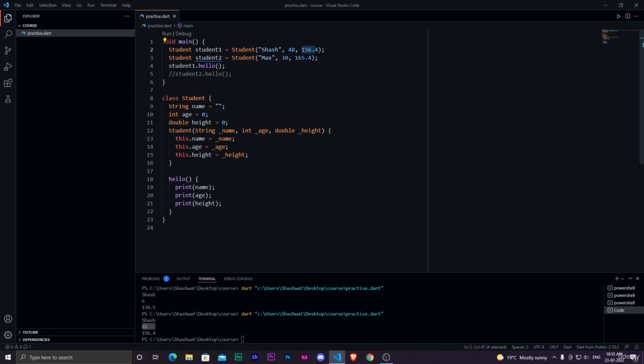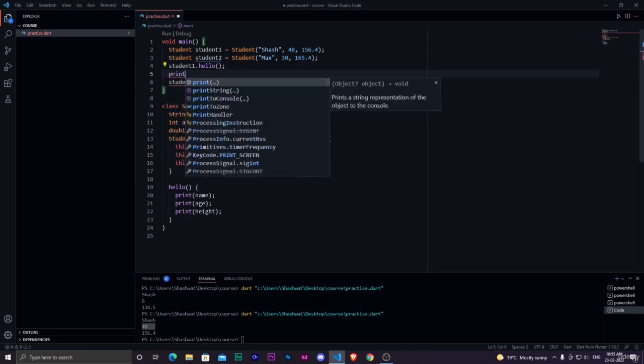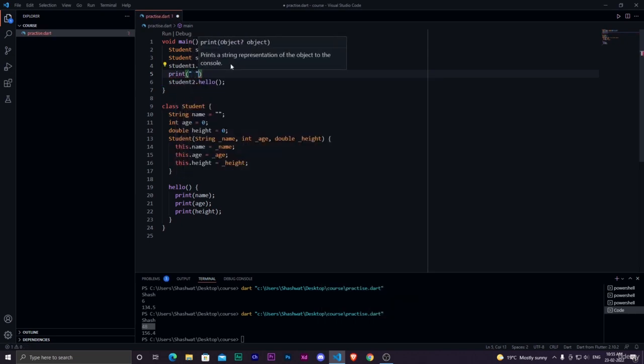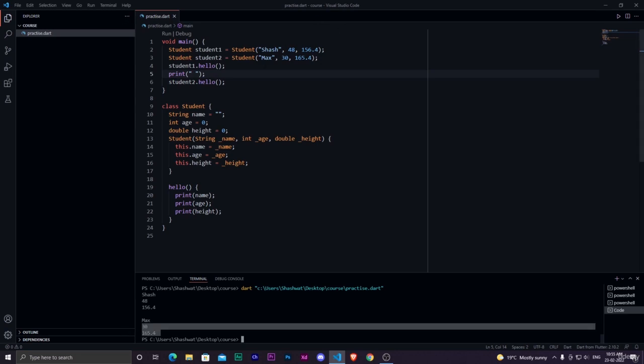Now let's even comment this out, and let's print an empty string so that we get that space, and you can see that these two are different. Okay, so the print statement was for this space, and you can see that Max, 30 and 165 all are being printed, and we are able to use these custom values. So this was classes and objects.